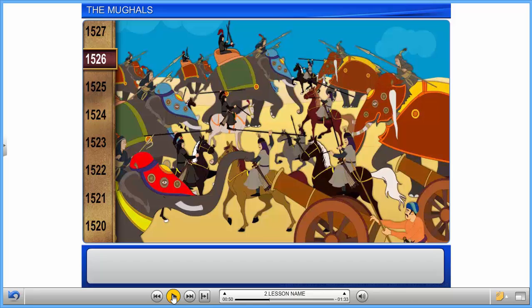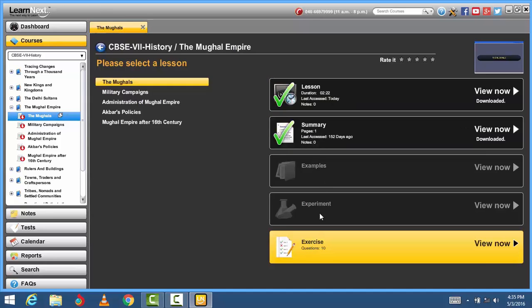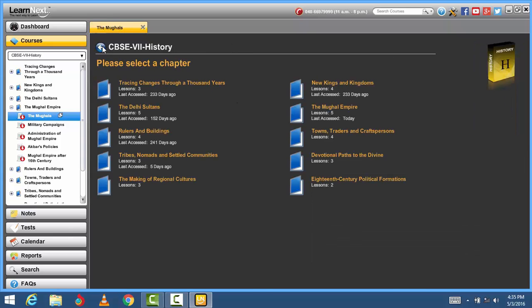This way, this is history with the dates and all. It will be like a documentary movie. Again, anytime you may pause, play, move forward, move backward. In case of history, there will be lesson, summary and exercise. Examples, experiments can't be there. This is the chapter, these are the lessons, these are the history chapters.